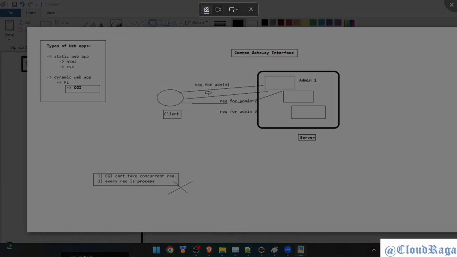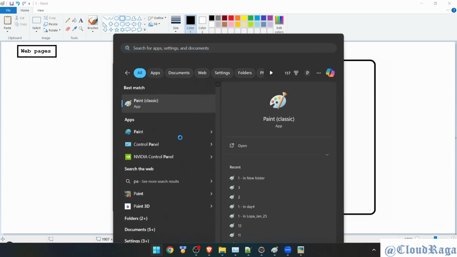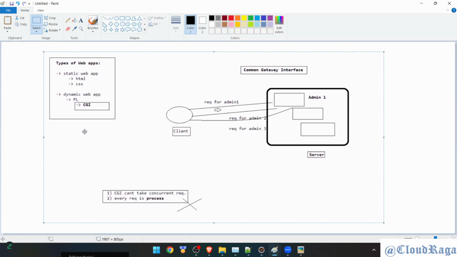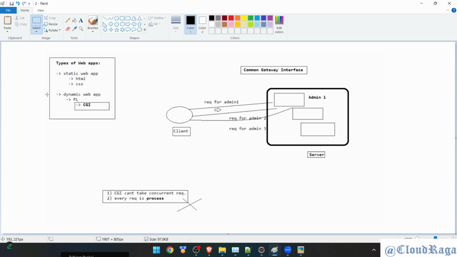Then we have a category of how many types of web applications are present in development. Not in Java, we are still not talking about Java, we are talking about it in general: how a request flows from one end to another and how many types of web applications are present. We have two categories on a broader level. Either it could be a static web application, which is just using HTML and CSS, nothing extra. Or, before Java, there was one technology, CGI, also known as Common Gateway Interface. This was the technology used to generate some dynamic content.